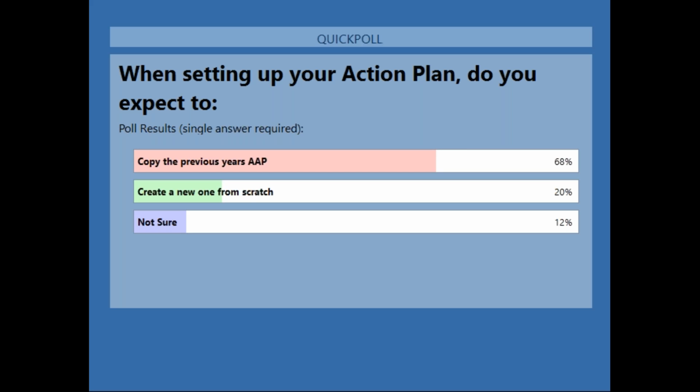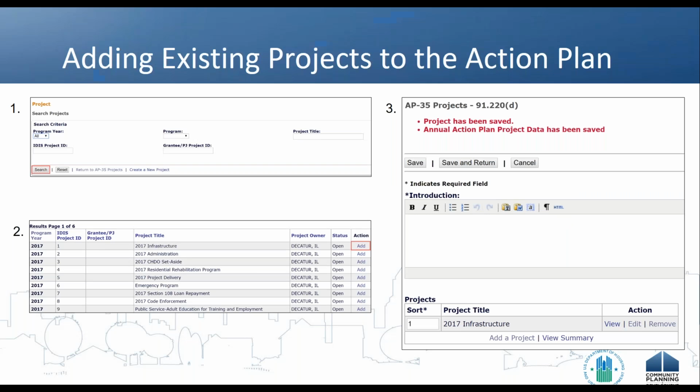There was another question asking if, as a result, projects were set up twice. And no, you're never setting up a project twice. The important step is just always making sure that you're linking your project to the action plan, and that is done through the AP35. You want to create that connection and tie that together, but you're never required to, and never should, create the same project on the AP35 screen and then set it up again in the Projects tab. When you set that up in the AP35 screen, it will automatically copy forward into the Projects tab in IDIS.